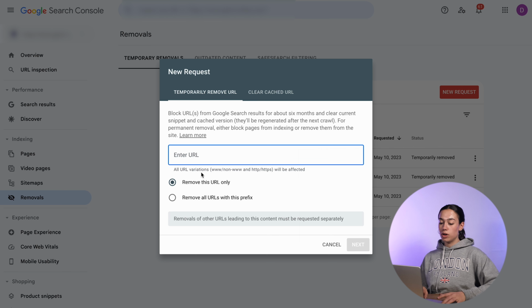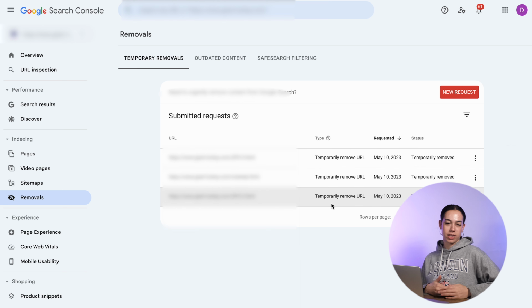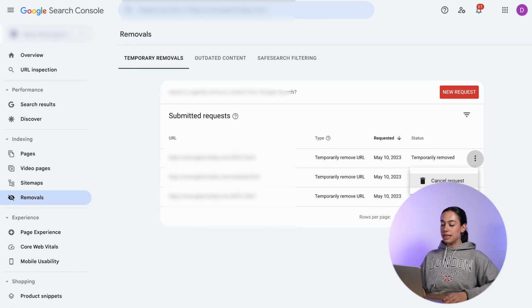Enter the URL you want to remove. Select remove this page only or remove all URLs with this prefix according to your demand. And say next. Finally, confirm and you will have forwarded your request. This page will be removed from the index and will not appear in the search results. You can then withdraw the request by clicking the 3 dots to the right of the removed URL and say cancel the request. So this is the indexing part in the Google Search Console.